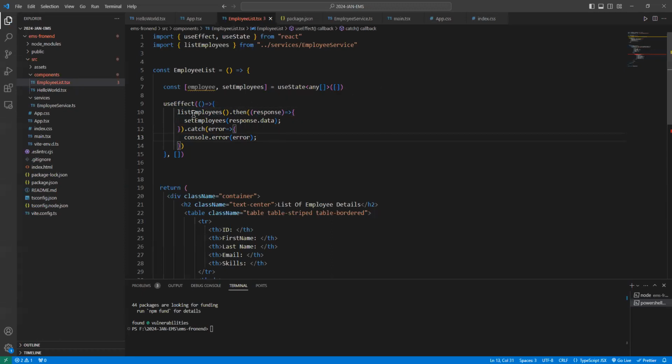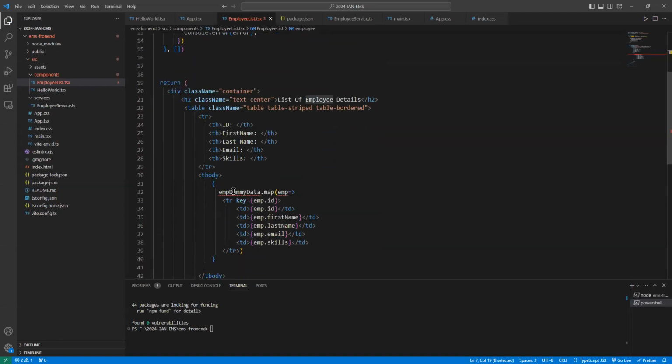So this data is coming from this backend API call, and we are setting that data object to the set employee. Now the list of employees will be in this variable. Now give this variable here, so it automatically comes dynamically here.